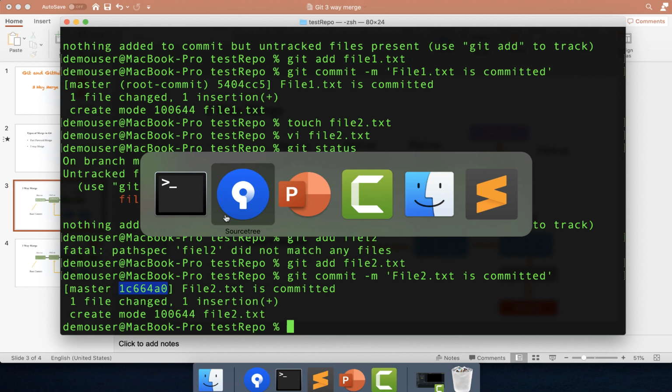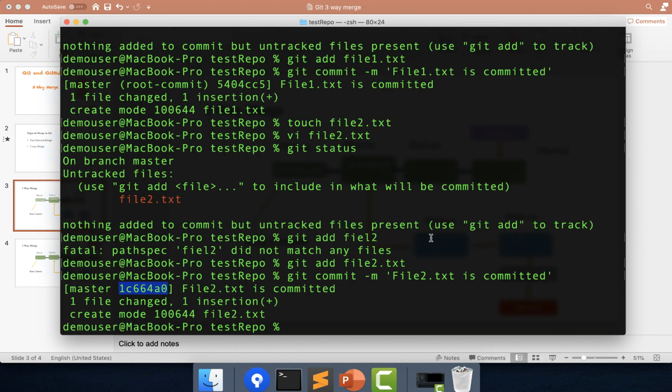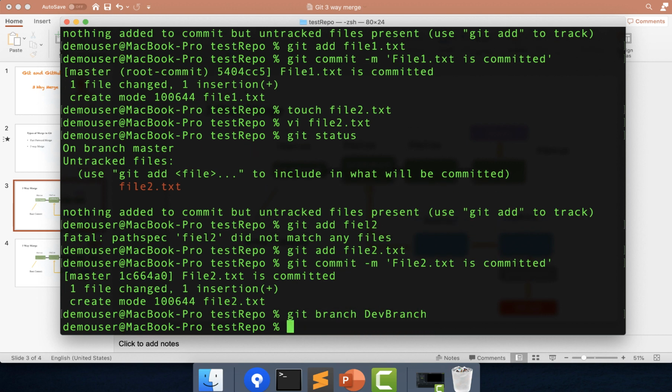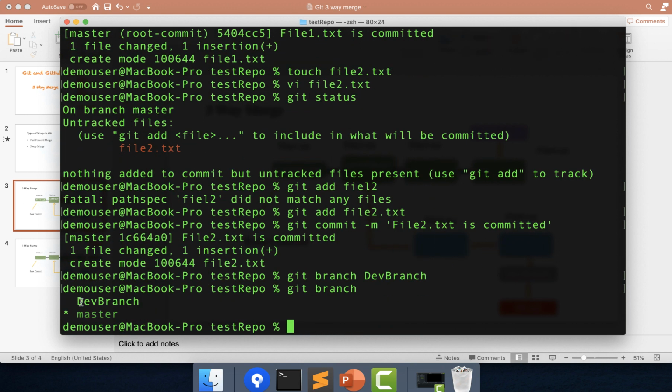Now I will do one thing. As per the image over here, I will create one more branch. So I will quickly type git branch and the branch name. The branch is created. I will check the branch. So you can see there is two branches called dev branch and master. We are currently on the master branch, that's why the star is showing over here.